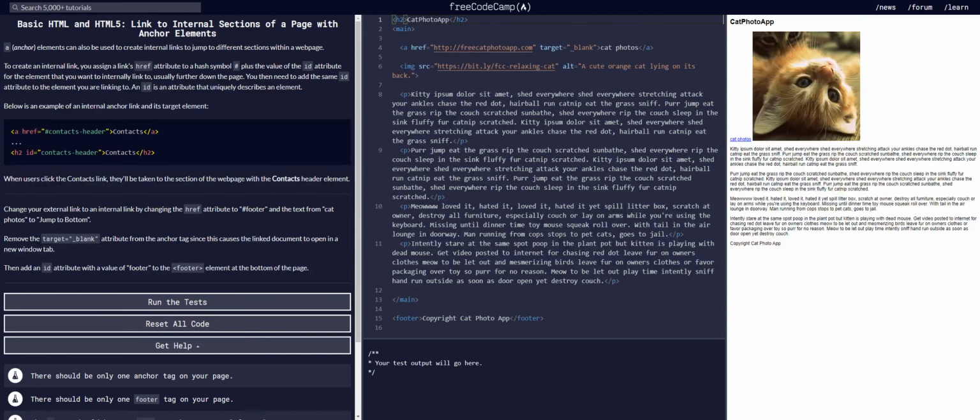When the users click the contacts link, they will be taken to the section of the web page with the contacts header element. Change your external link to an internal link by changing the href attribute to hashtag footer and the text from cat photos to jump to the bottom. Remove the target equals blank attribute from the anchor tag since it causes the linked document to open in a new tab. Then add an ID attribute.